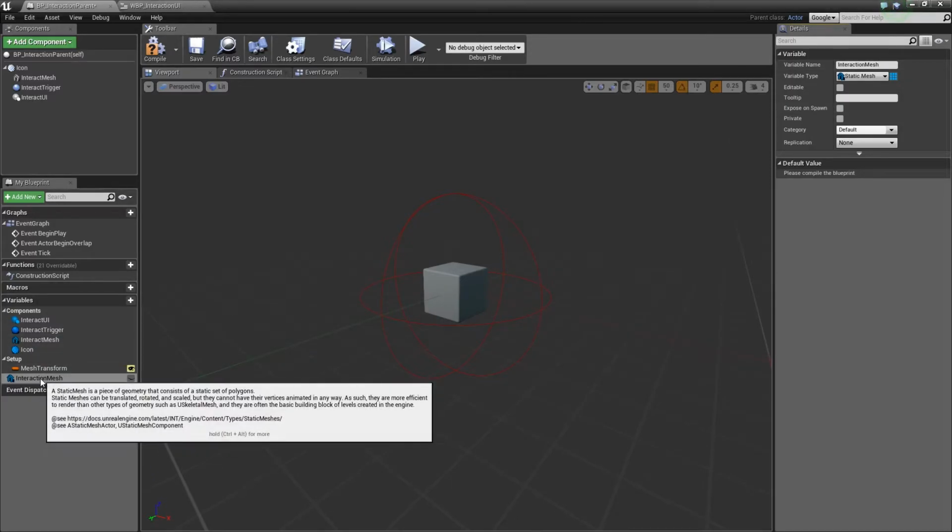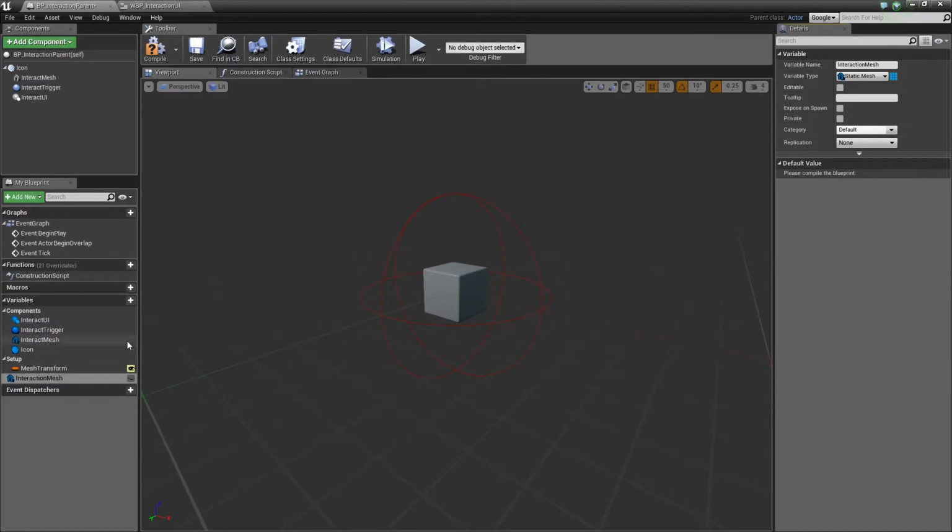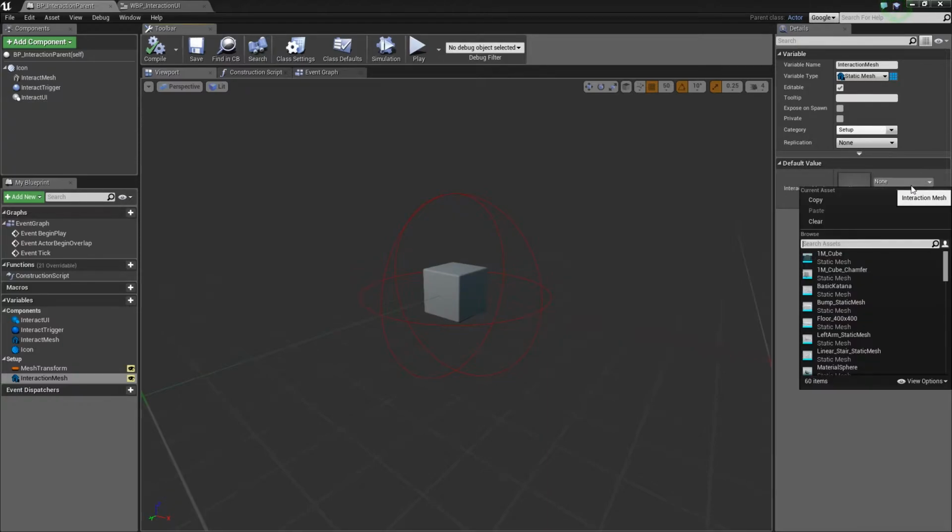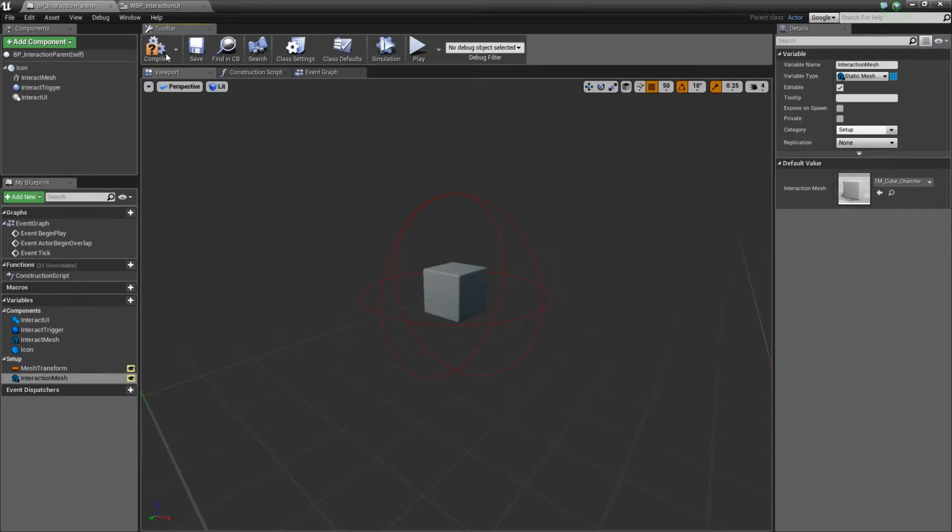Now again, we want to change its category. You can change it up here in the drop-down, type it in, or you can actually just drag it right onto setup. And same thing, we're going to hit the little I, compile, save. And you'll notice that when we compile, there is no variable in here right now. We need to add in that same cube just so that we get something in there. It doesn't set it to nothing.